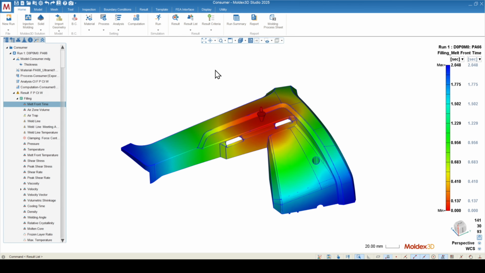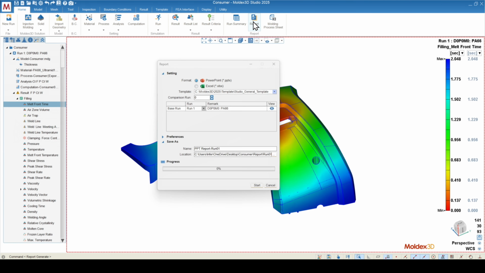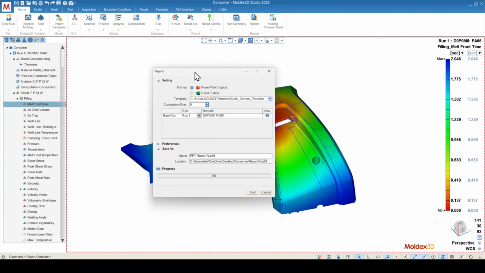Creating a report in Moldex3D is actually quite straightforward. We can go to the Home tab of the Studio interface, and after the simulation is run, you can go to the Report button over on the right side to open up the report wizard. You can choose either a PowerPoint or Excel format. Then you choose your template and the run you want to include. You can adjust some preferences for videos, images, and so on, the name of the report, and the location, and then you can create your report from there.